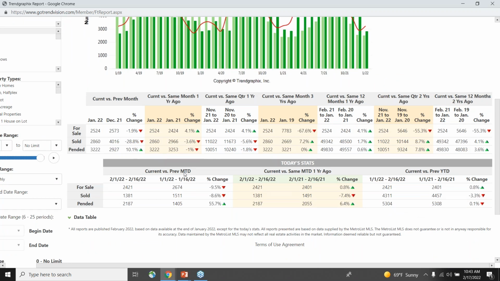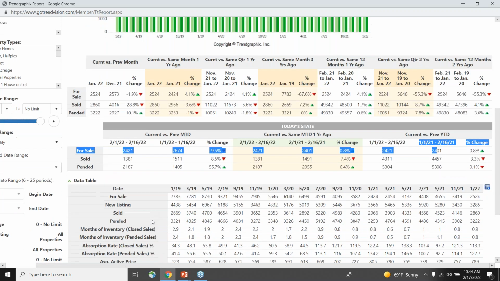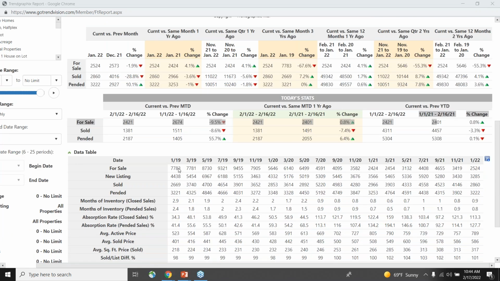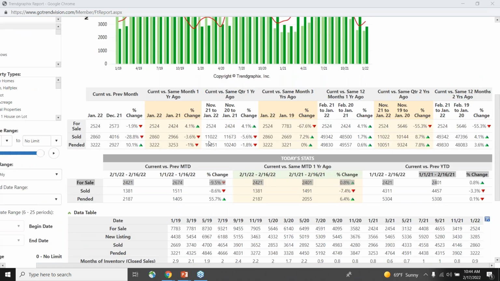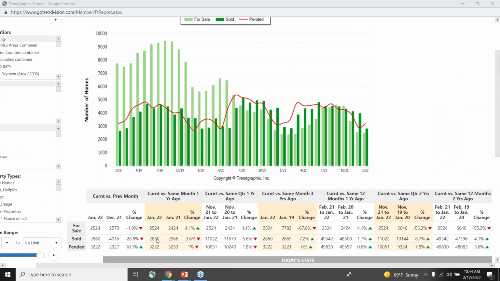Now I can also look at today's stats. Current versus previous month to date, and it's giving you the range here, so you can see what those ranges are comparing to. I can see current versus same month to date a year ago, and current versus previous year to date. Now the data table is going to be extensive because of the time frame I selected. You're going to see the number of properties for sale, new listing, sold, pended. These charts will change depending upon the criteria you plug in.